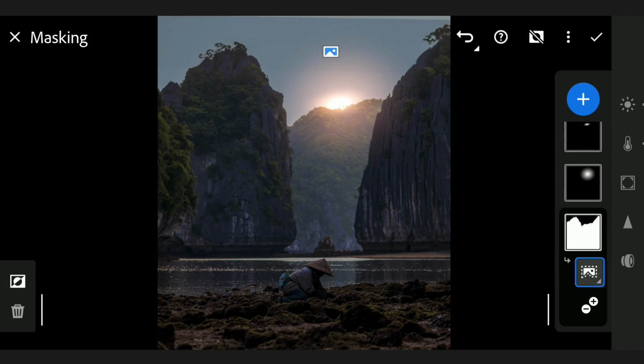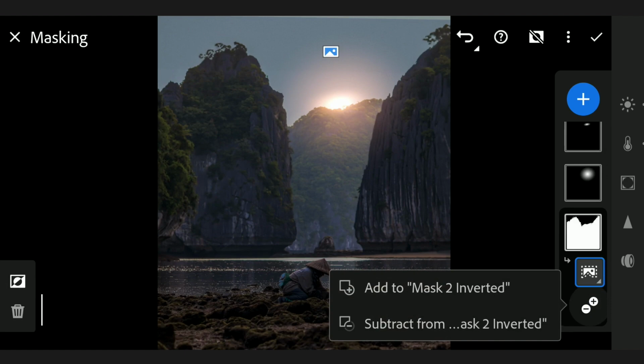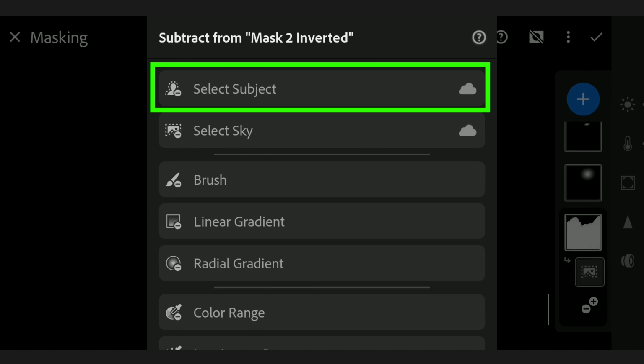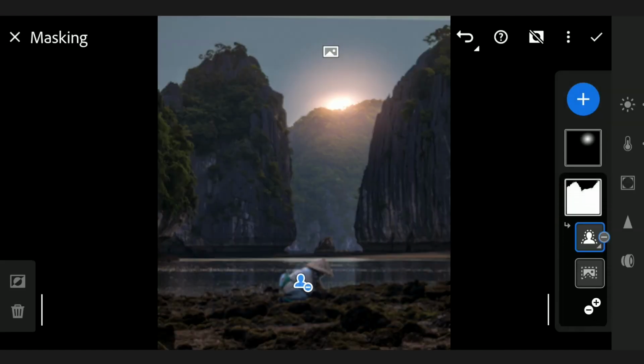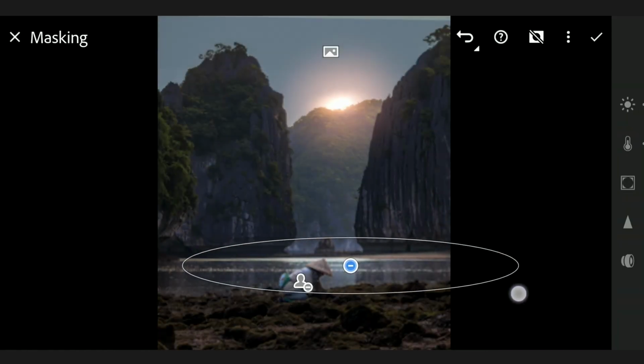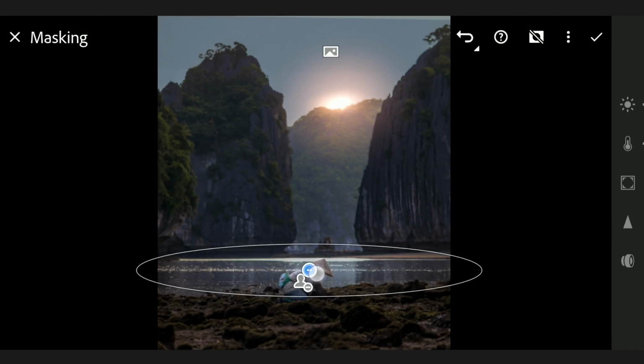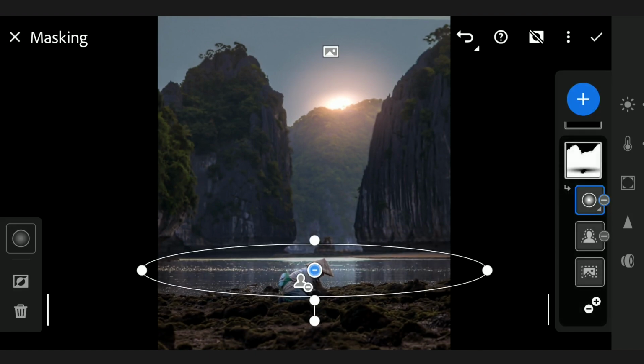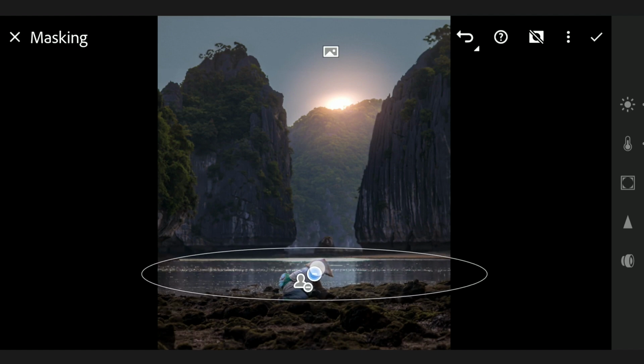We need more light reflected in the water now. So going back to the filter with only the foreground selected, we'll tap on the plus or minus button and select subtract from this mask. Selecting subject first, which subtracts the person here. Also adding one more mask for subtraction and choosing radial filter here. Dragging it to get a selection on the water. This removes the earlier added darkness to the foreground and brings back some light here.